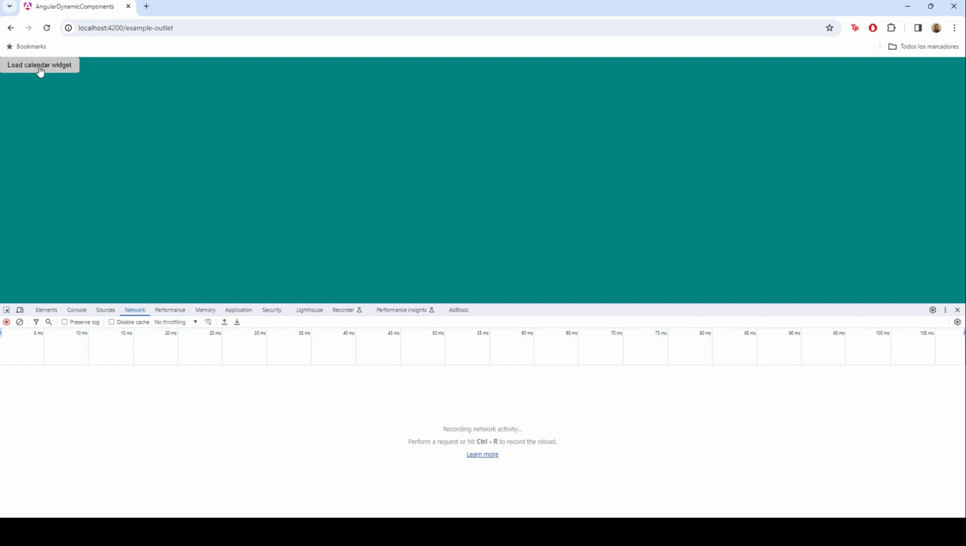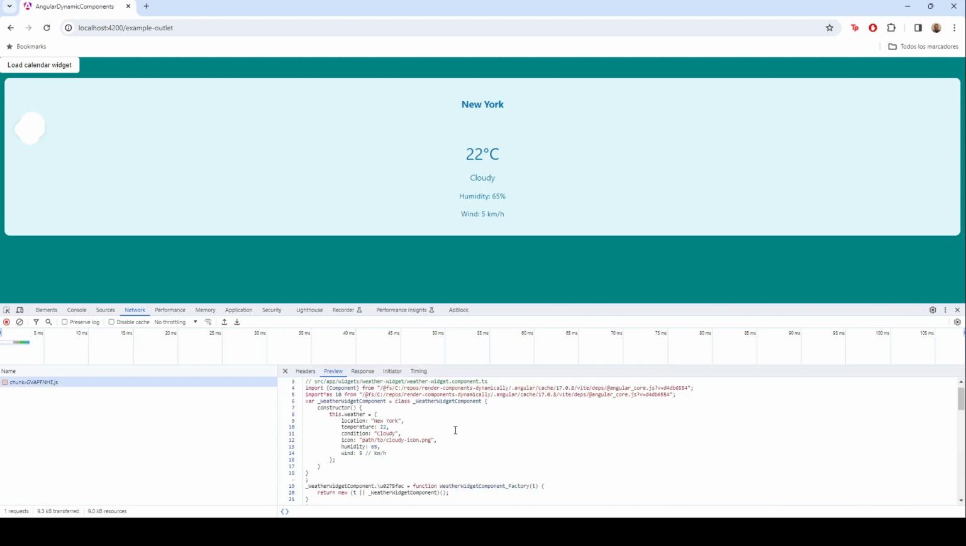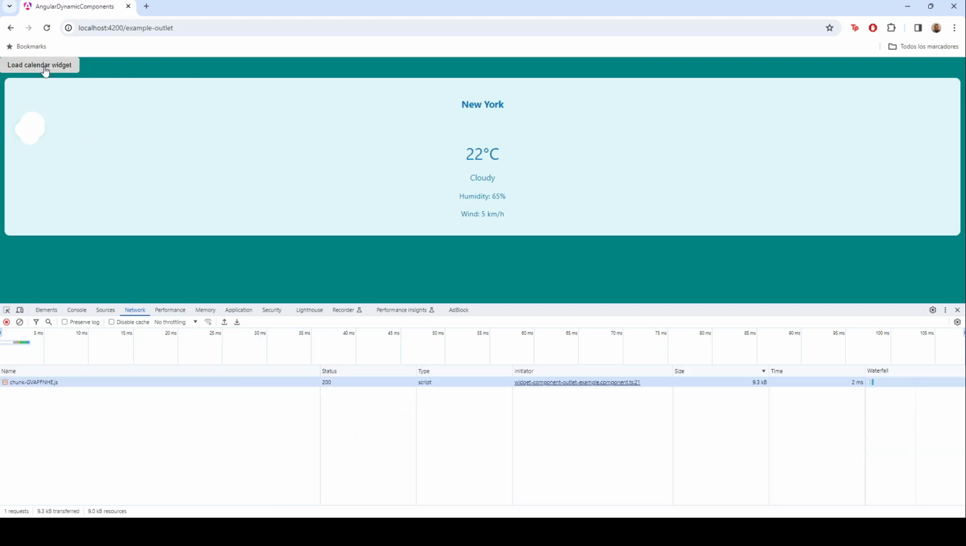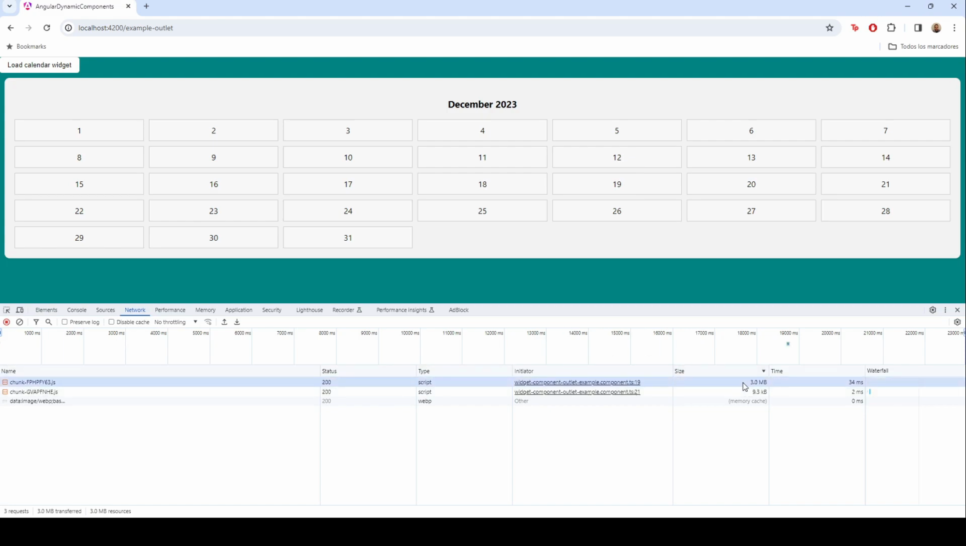If I click on the button, I will get the weather widget, and I can see here that there was a request. This chunk here includes all the code needed for the weather widget to work. Let's see what happens if I click on this again. We get the calendar widget, and as we can see here, now the 3 megabytes are not part of the main bundle when we load the application, but are being lazy loaded when we actually need the calendar widget component.